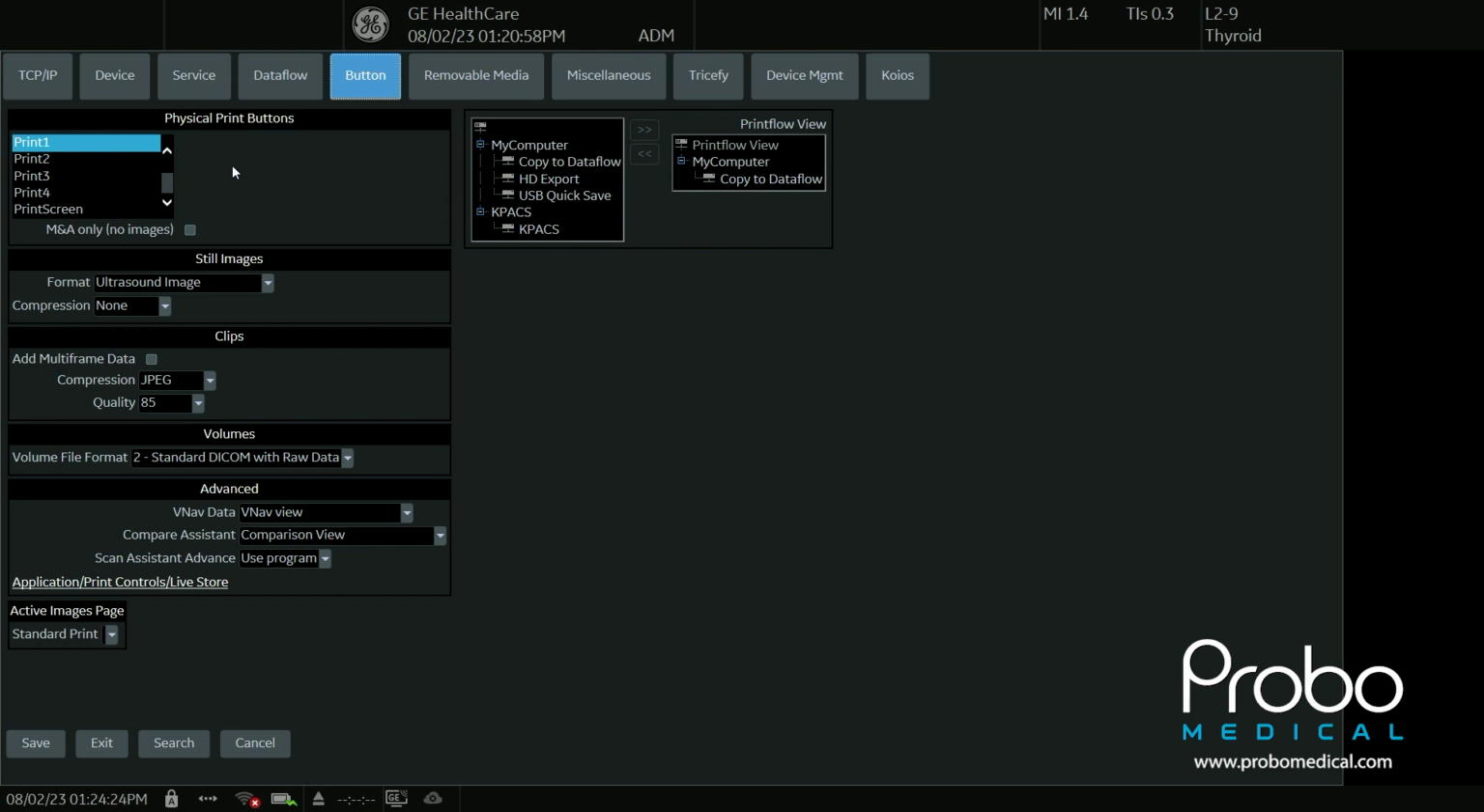And so let me just give you the layout of what's happening here on this screen, or at least this part of the screen. So if we see here, we have physical print buttons, and that really does coordinate with the P1, P2, 3, and 4 buttons that are actually on the user interface of the Logiq E10. So right now we're currently looking at print 1. And for print 1, we have a print flow view, much like we had a data flow view for setting up the servers and where they're going to go, what's going to happen when a patient is ended.